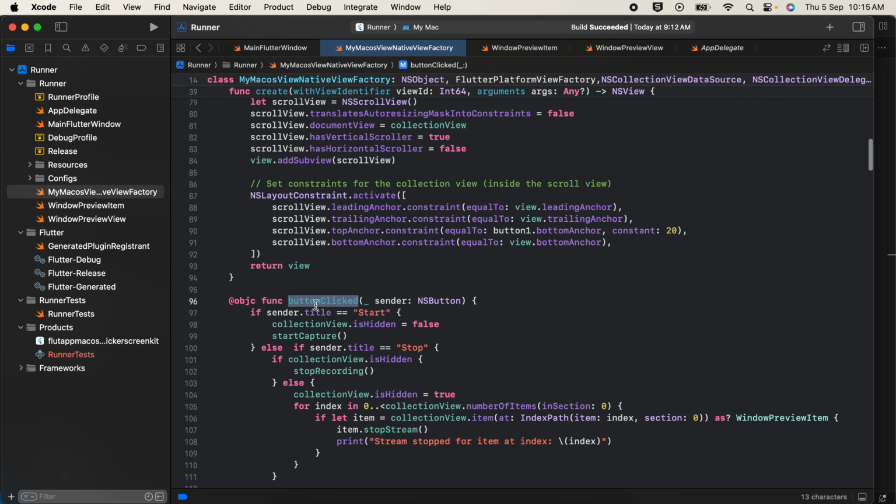So once the start button is clicked, we display our collection view. I'm using the same method for both the start and stop button. That's why I have added this sender.title check for start. So once that is clicked, we show our collection view and start capturing.